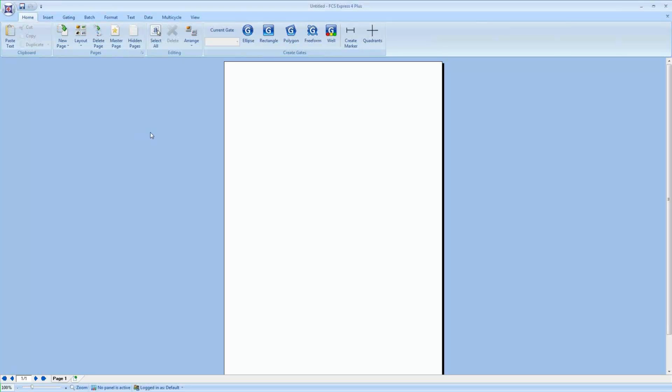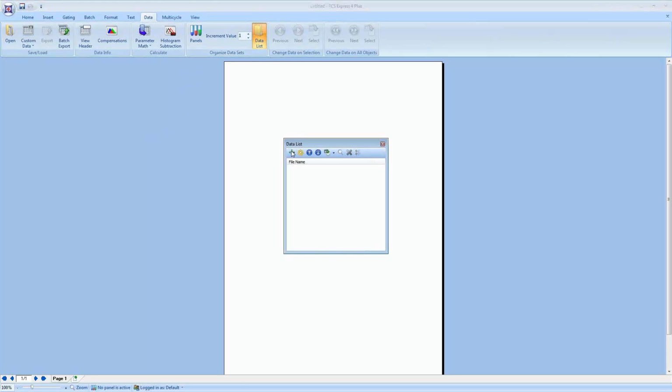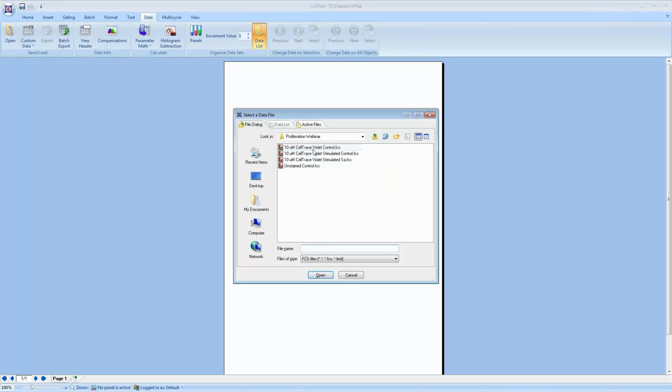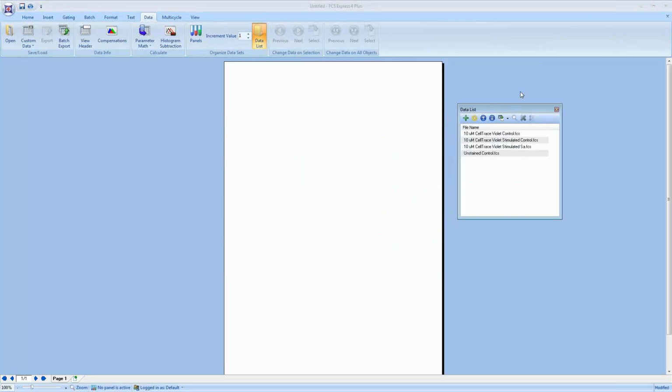So the first thing we're going to want to do is load up our proliferation data set. We have some proliferation data that is available in our tutorials and sample data set. That's what we're going to be using today. I'm going to come into the data list here and load up those samples. You'll notice that we have 4 samples here. I'll get them loaded into the data list and tell you a little bit about these.